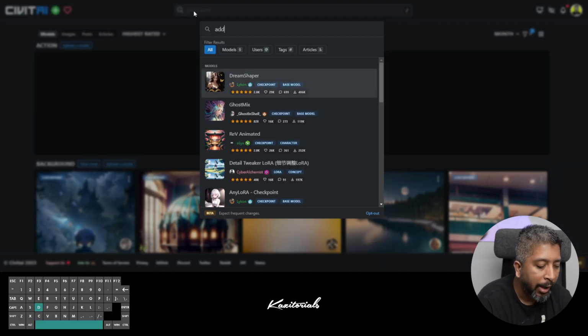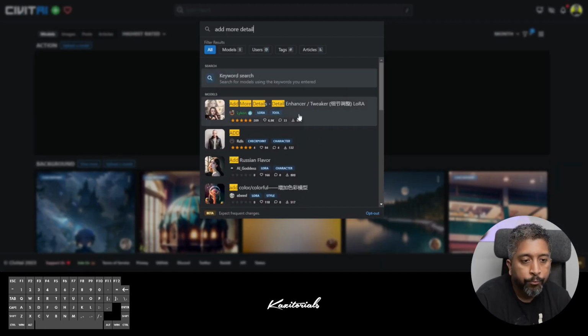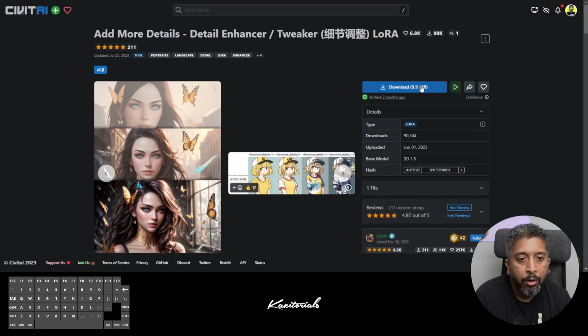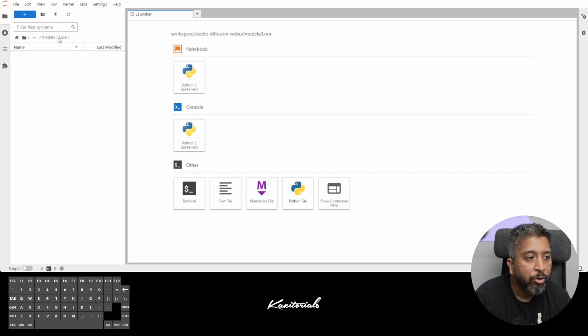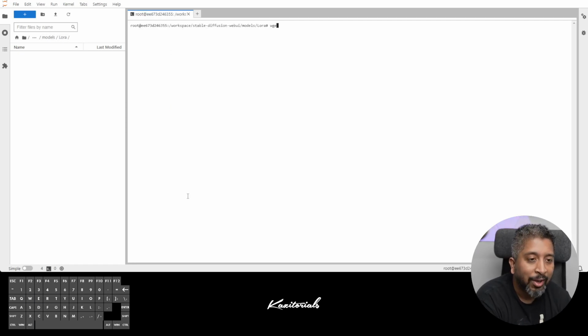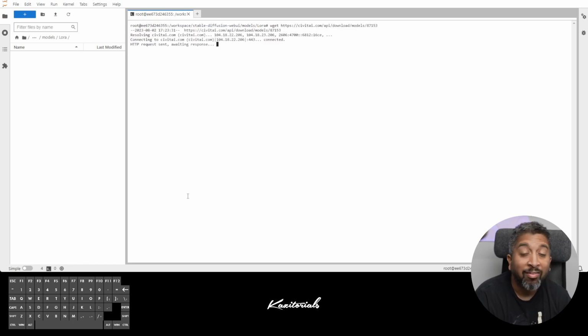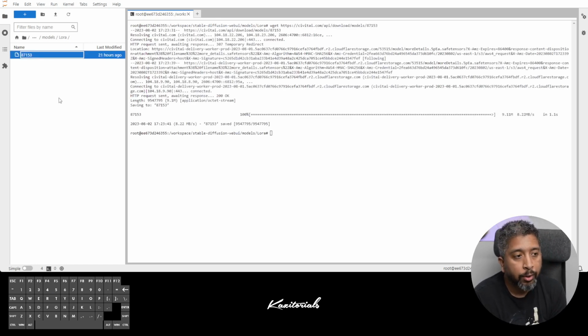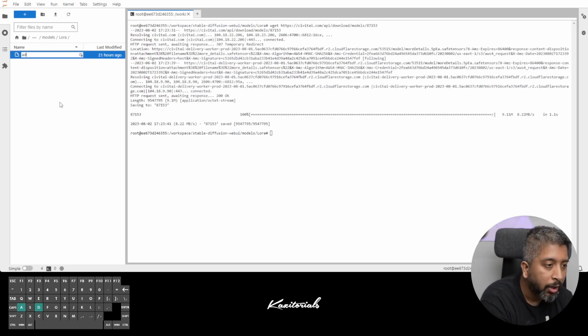Search for add more detail, find this LORA, open the page, right-click on the download button, copy link address, go back to JupyterLab, make sure you're in the LORA folder under Models, open a new terminal, type wget, space, paste the link. Once it's done downloading, click the file, hit F2, type add detail.safetensors.